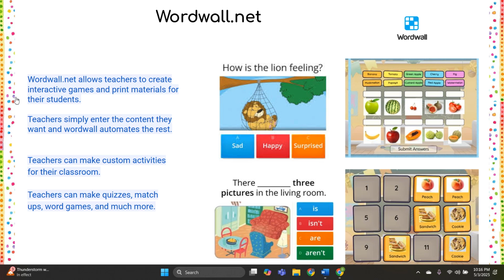This slide talks about WordWall. So wordwall.net is the site, and it allows teachers to create interactive games and print materials for their students. Teachers simply enter the content they want, and WordWall automatically does the rest.